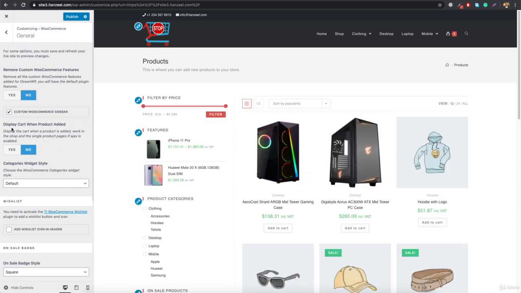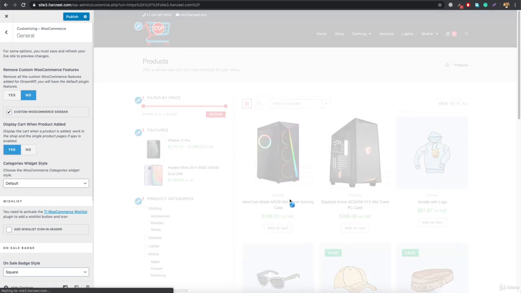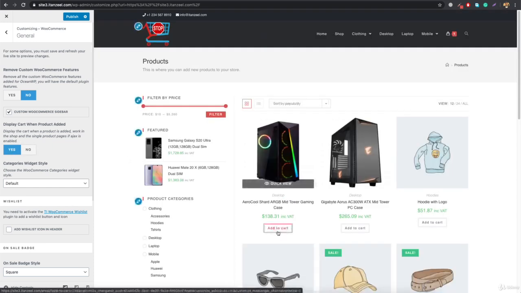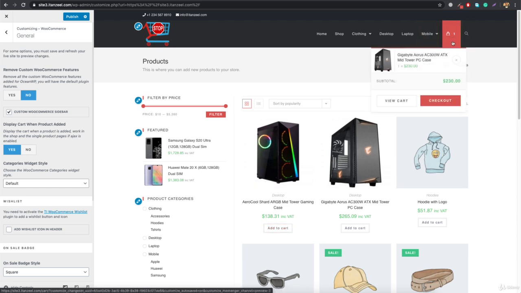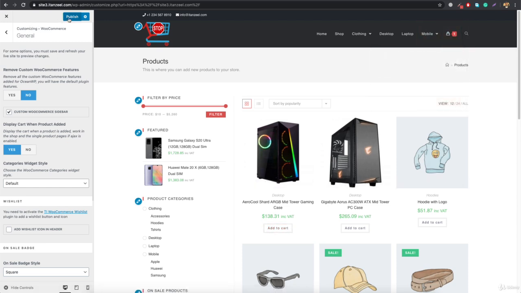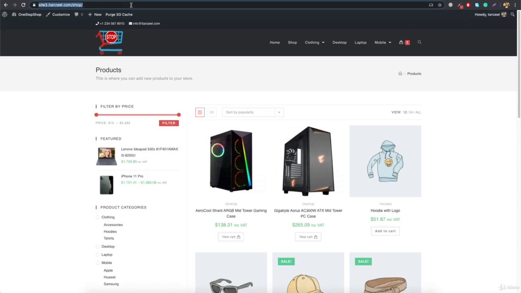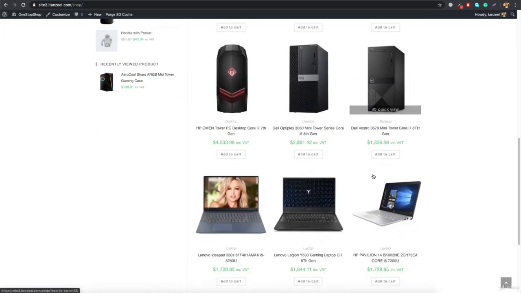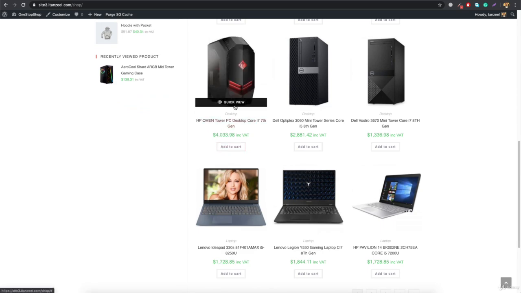And now we have this display cart when product is added option. What this is is that if you set this to yes, then when you click add to cart, the cart will be shown over here. So all you have to do is first hit publish, and now click over here and refresh this page. Once you refresh it, you can see that this is how the website is looking. So let's suppose that I add this HP Omen, and I just hit add to cart.